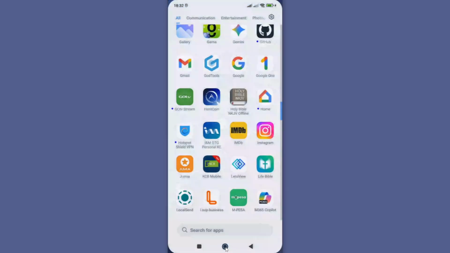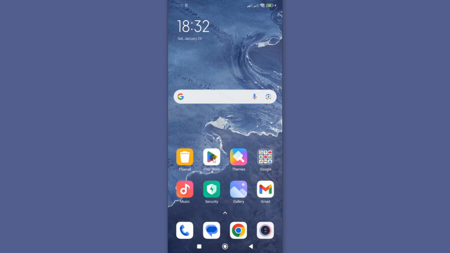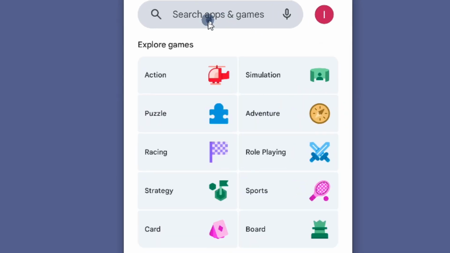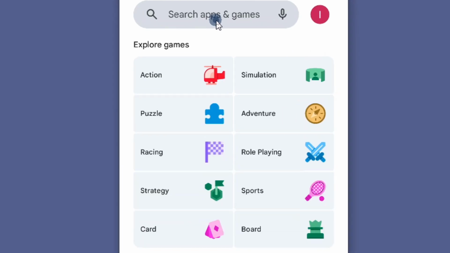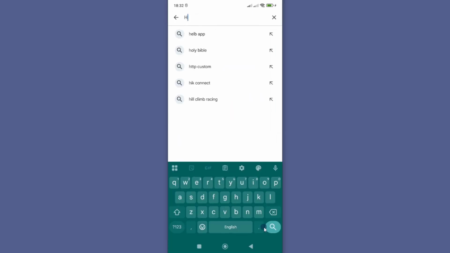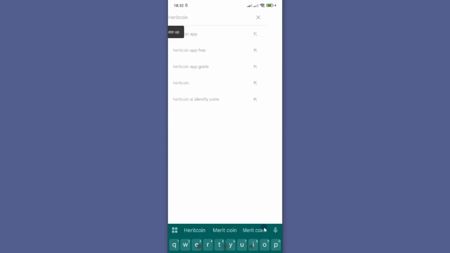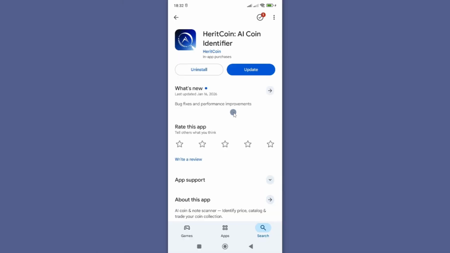For my case, I'm on Android, and therefore I'll go ahead and look for Play Store app here. From this, I'll go ahead and, using this search bar, search for the app. If you can't see this search bar on top here, go ahead and tap on search icon down below and then just search HeritCoin like this. And this will take you to this HeritCoin app. You can see it is installed.